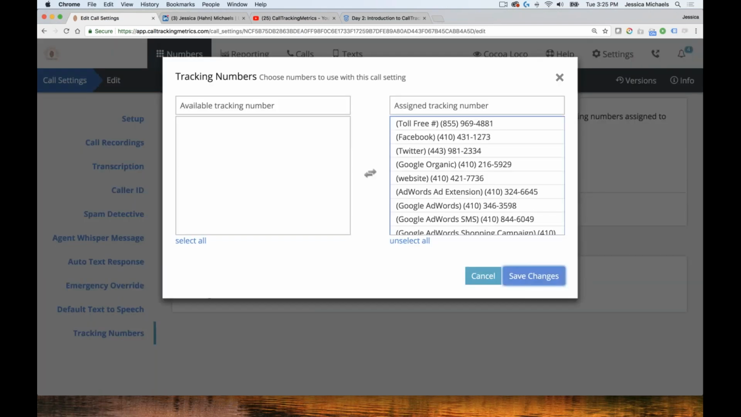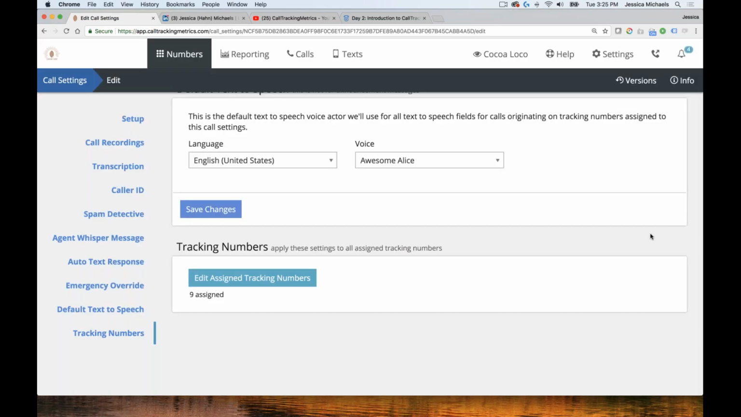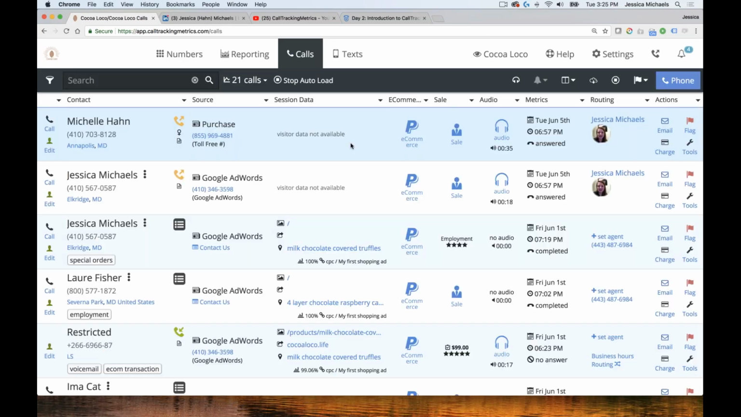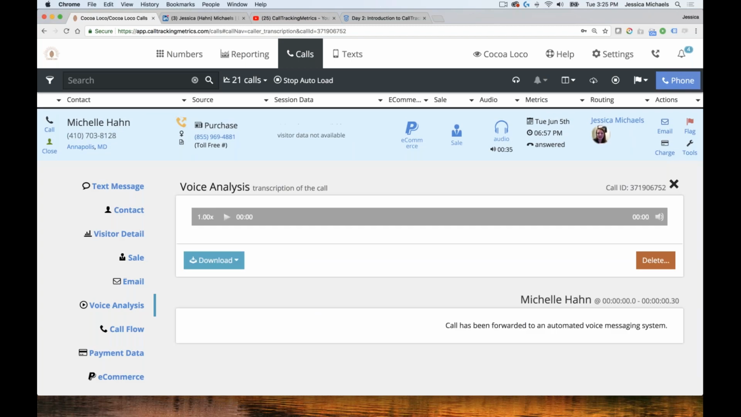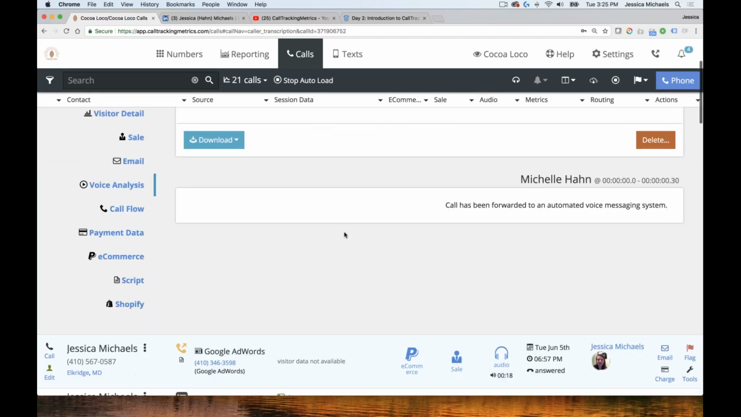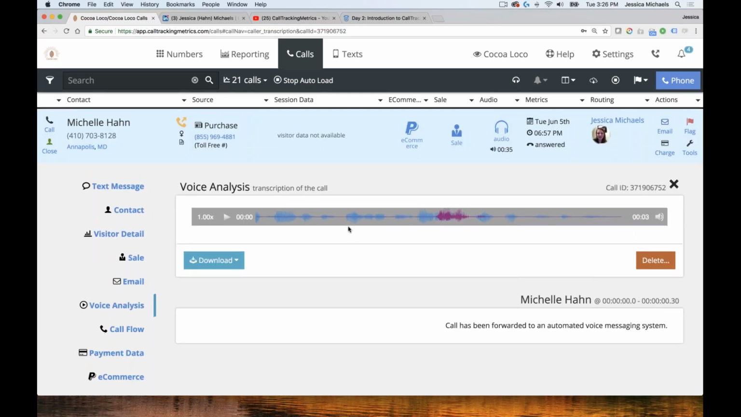And then most importantly, all the numbers need to be assigned to the tracking, to the call settings. There we go. So let's see, something we can show transcriptions for the sake of time. Let me see, this got my voicemail. So you guys heard this, this call has been forwarded to an automated voice messaging system. So this had the enhanced caller ID, and you can see that it was pretty good. It got it exact.